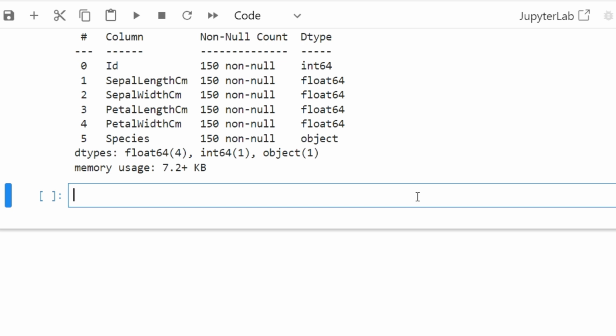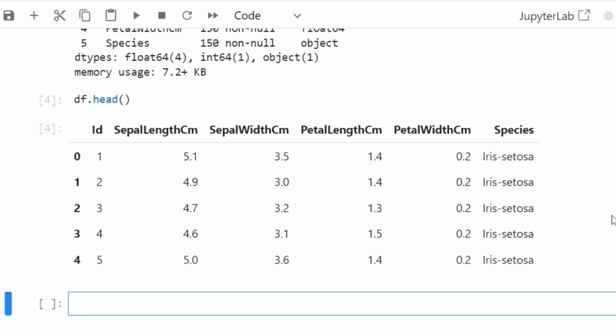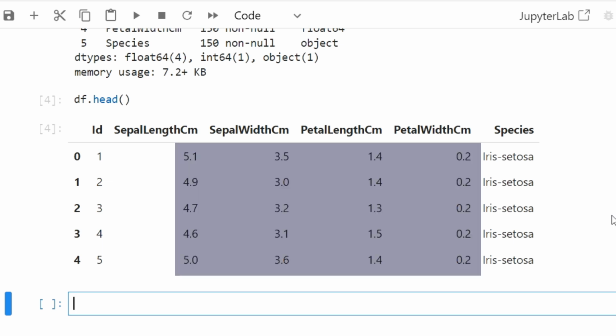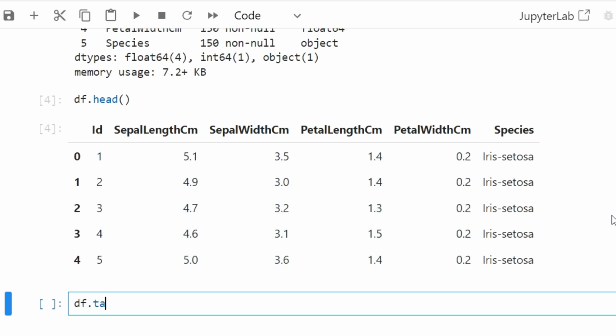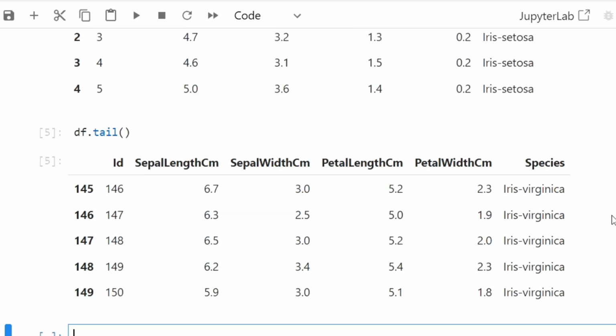In a new cell underneath here, we can use something like df.head to see the first few elements. You can see here we have sepal length, sepal width, petal length, and petal width, as well as the species. You can see values here. It looks like they're decimal points. We can also do df.tail to see the last few elements. This is good because we can see the first few and also the last few rows.